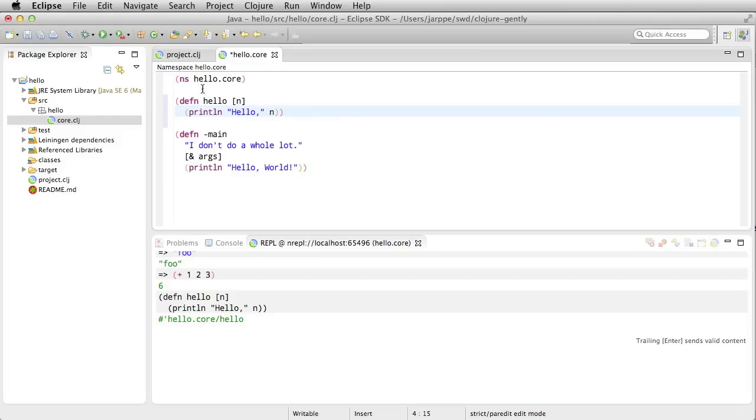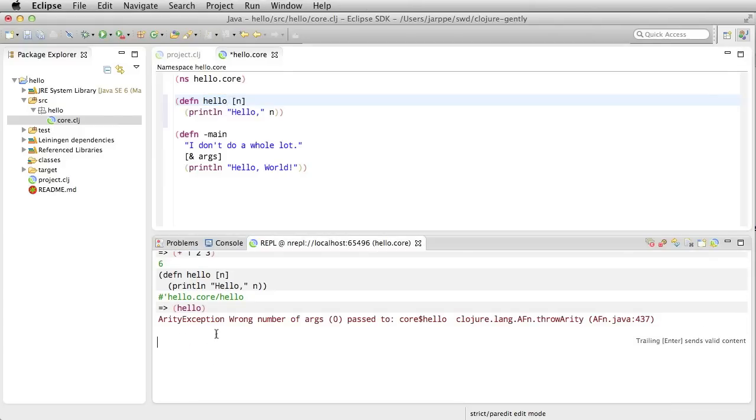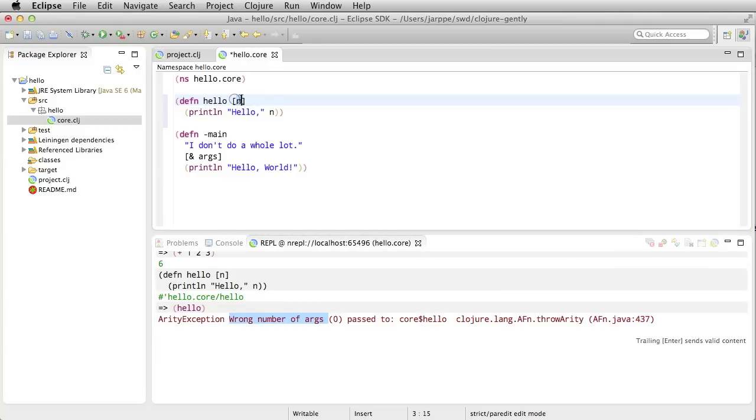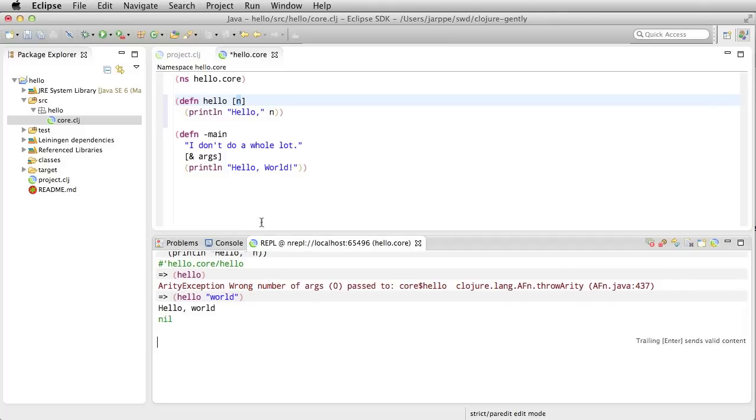So what happened is that this expression was sent to the REPL for evaluation, and it was evaluated. Now evaluation is not the same as execution. So now the hello function should be ready to be called. So we can try it out in the REPL. Let's call hello. Okay, something's wrong. It says the wrong number of arguments. And sure enough, we should provide one argument. So let's try it again. Hello world. Okay, now it worked.